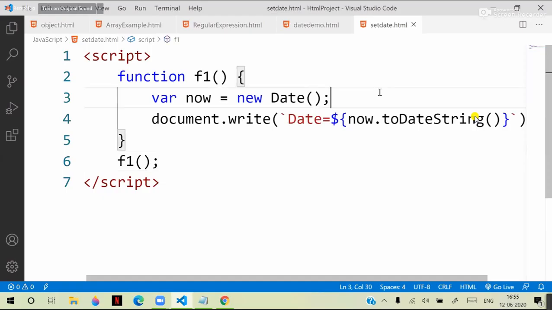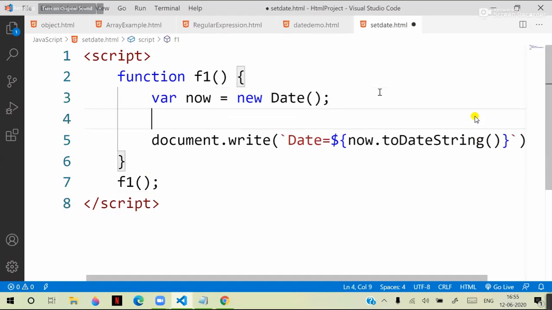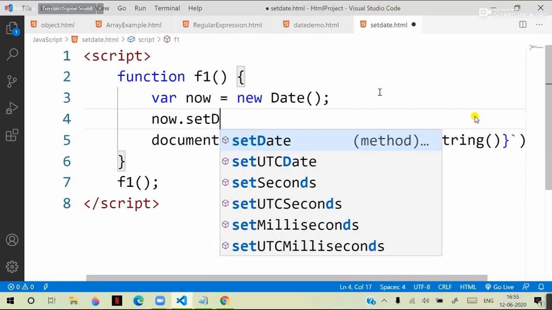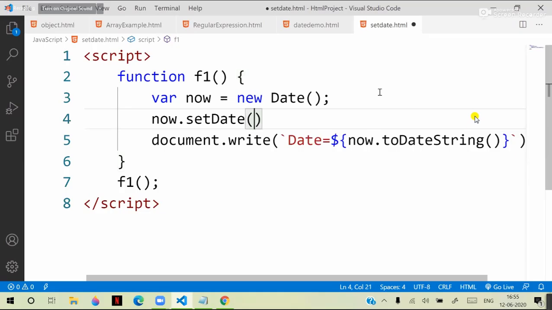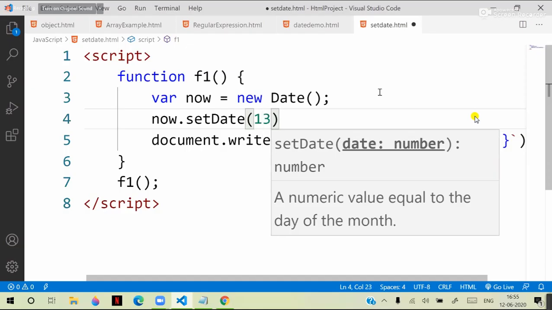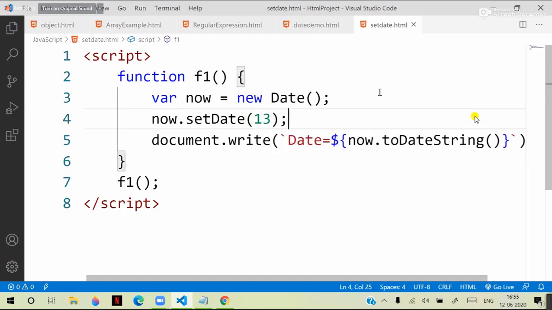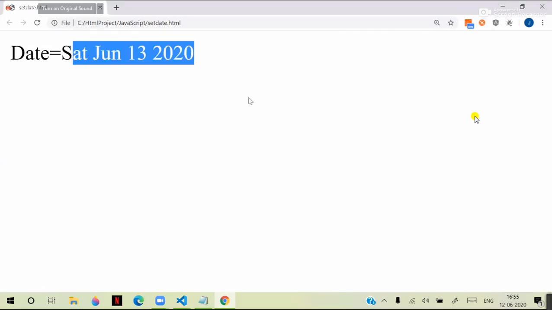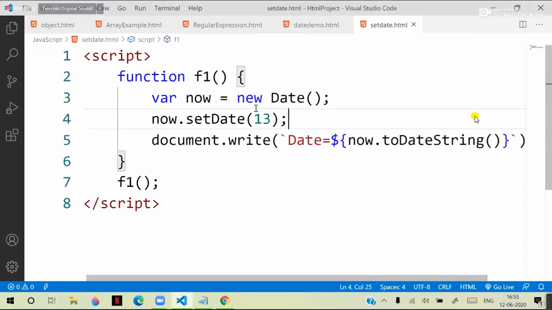Then what we have to do is we have to write here. So now means the date is in the memory. now.setDate. We have to put the date number as 13. If I set the date number as 13, you can see it changed to Saturday, June 13. So that means the entire date will be changed because you changed the date dynamically. Remember, these numbers we can get from controls.